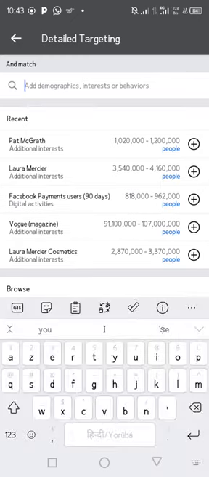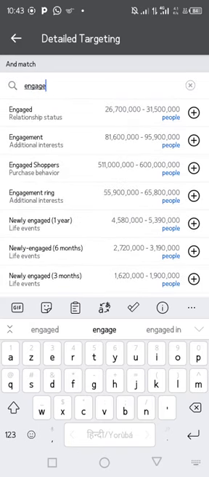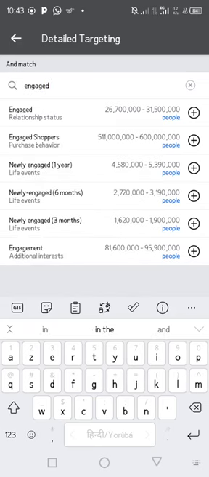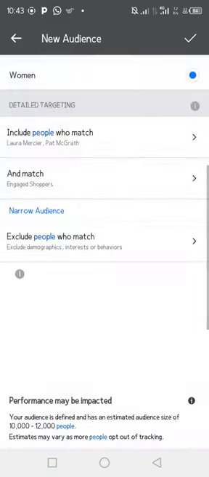Then I'll just narrow it to engaged shoppers. That is the behavior. You can see people who have purchase behavior. You can see what Facebook has right there. Purchase behavior. The caliber of people that buys. So I'll just click it. Now I've chosen a caliber of people that buys but also have interest in makeup. You see it. That's what we do there.